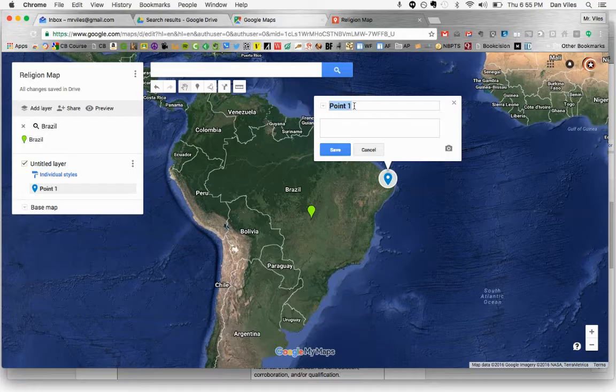Here I can title this pin, and I would title this either the name of the piece of architecture, the particular church maybe I found, or I would title it the name of the painting I found or the name of the statue I found, whatever the physical object is that I am using in my assignment to show the synchronization. So let's just say here I'm going to put Statue of Mary.